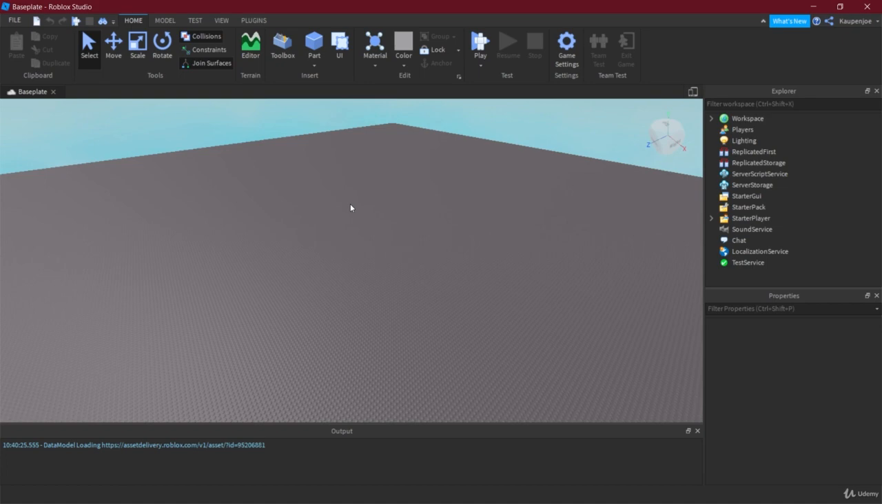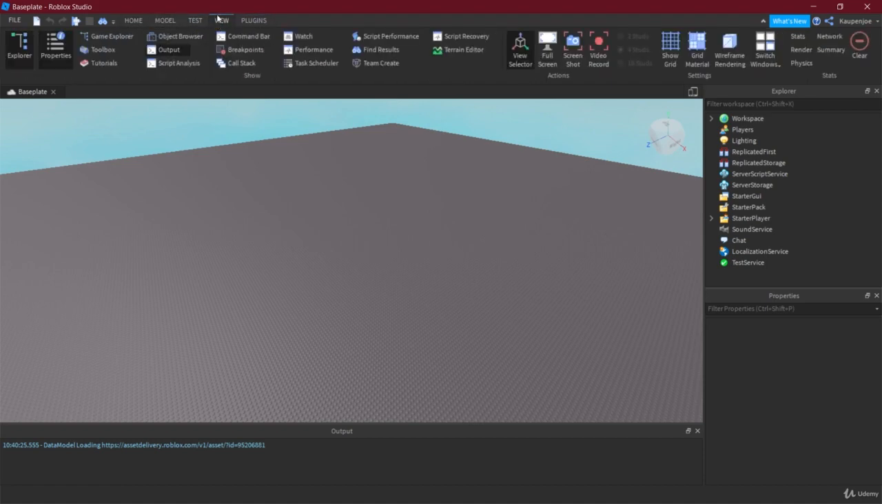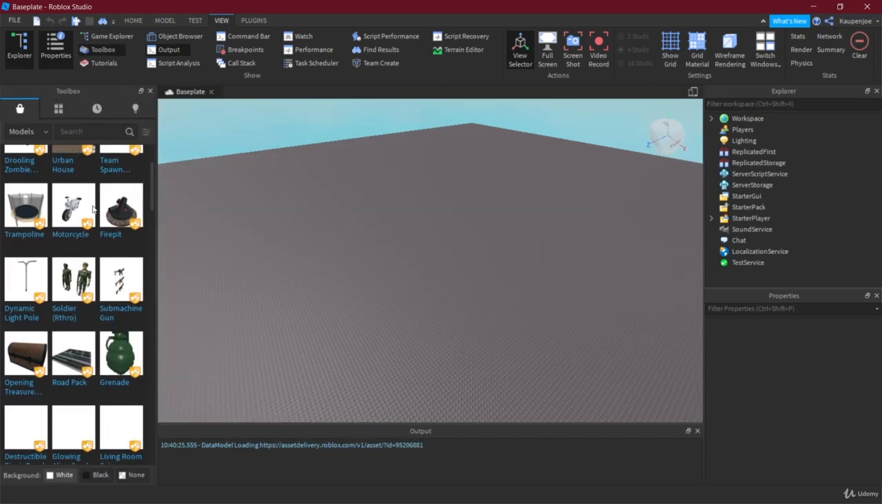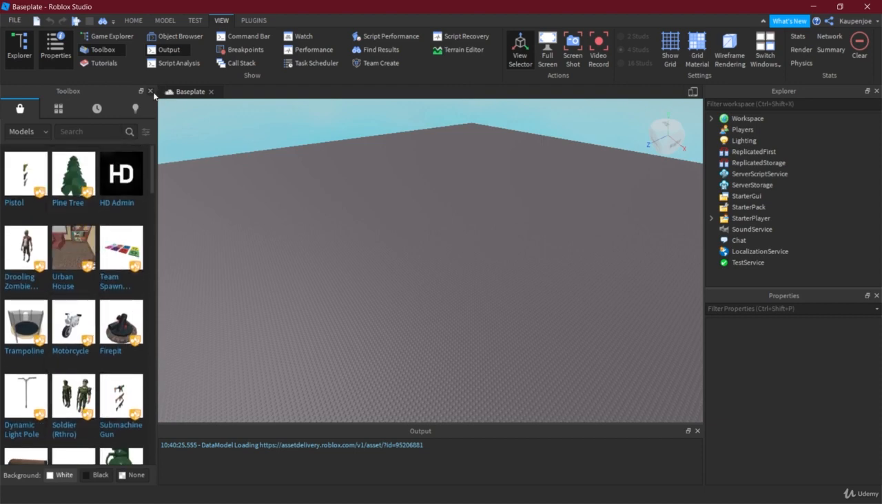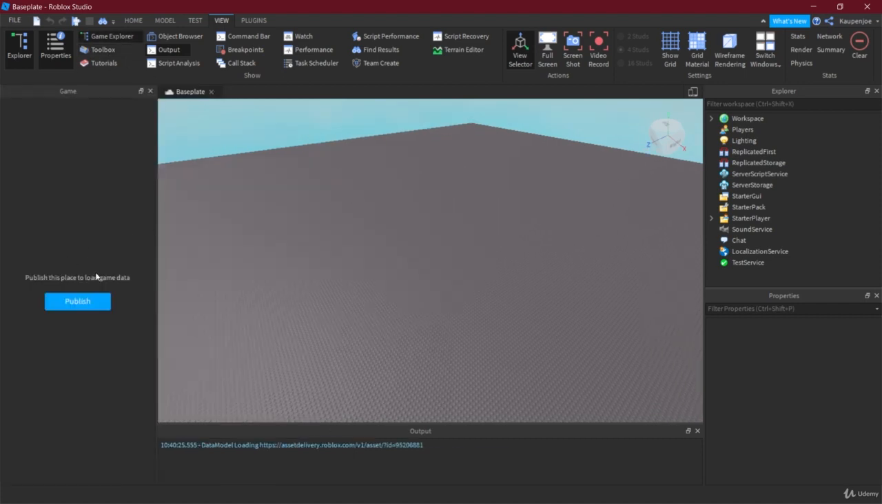But first of all, I would say put your eyes up here to this part of the Roblox Studio. So we have a few tabs: Home, Model, Test, View, and Plugins. Now, for ourselves, View right now is interesting because in here we can actually turn on and off certain windows inside of Roblox Studio. So for example, I really want the toolbox, and then we can have the toolbox seen, and we can either disable it by clicking it here again or clicking the X that also disables it. We can look at the Game Explorer. Now, in this case, there's nothing in there because we don't have the game published yet.